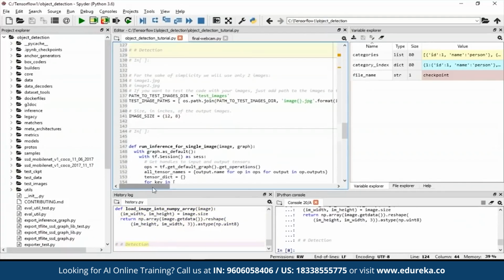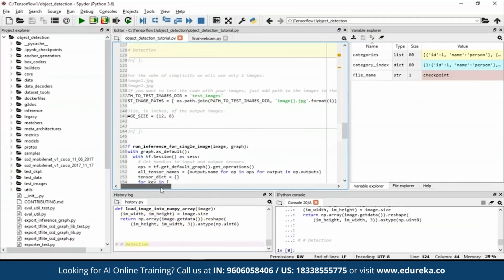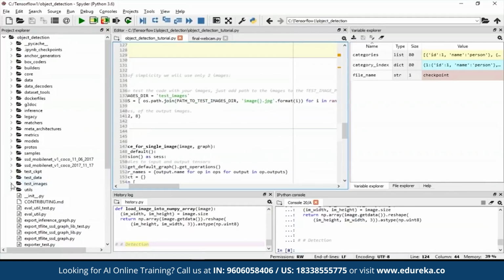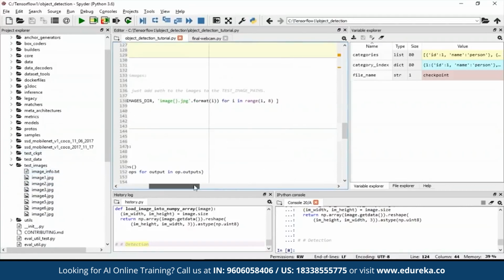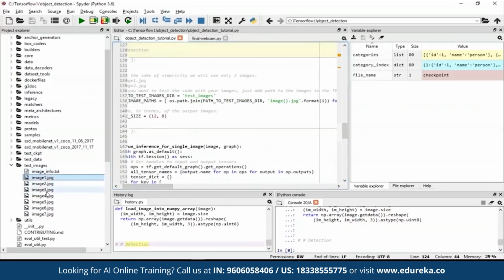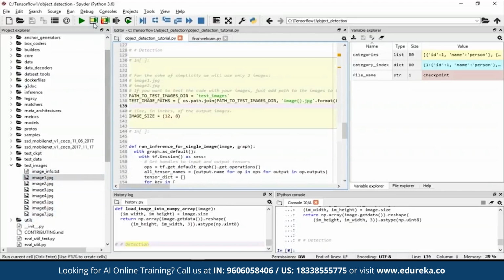Now here we are going to provide the images for testing purposes. As you can see, we have the test image folder here, and inside that you can input all your images, whichever you want to test upon this model. So for example, I have taken the range from 1 to 8. It will take all the images named image 1 to image 7. So let's load this.